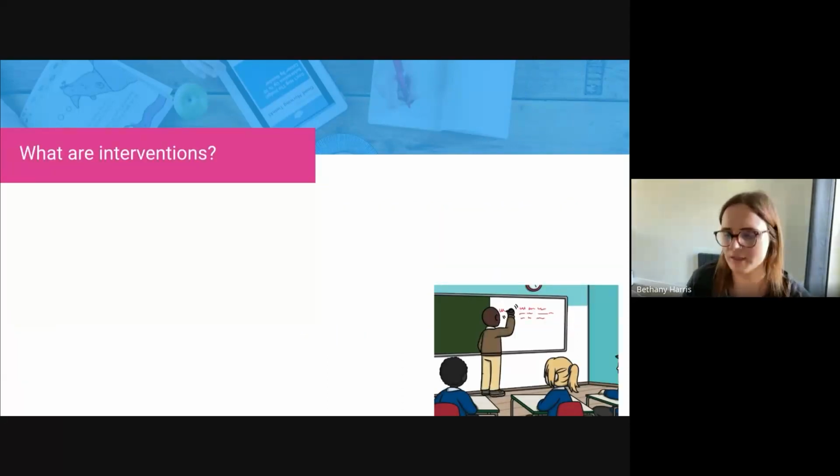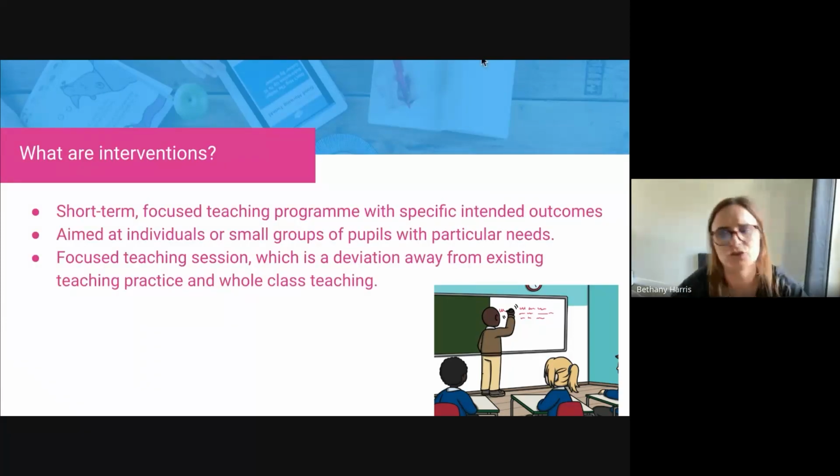So thinking about what are interventions then. Interventions are short-term focused teaching programs with specific intended outcomes. They are for individuals or small groups of pupils with particular needs. Sometimes you may have whole class interventions as well, but primarily you'll be looking at those individuals and small groups. Focused teaching sessions, which is a deviation away from existing teaching practice and whole class teaching. So it's giving students the tools that they need to then access that whole class learning again.